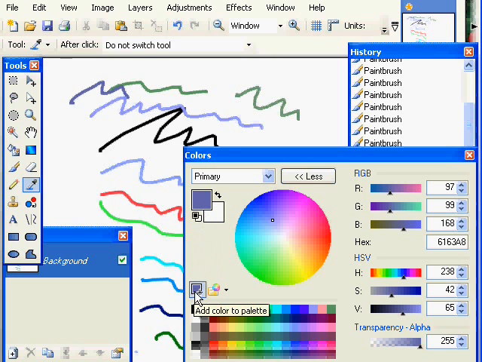If we really want to add it to our palette, once again, add to color palette, and we can add it to our color palette like so. And we can do that for as many colors as we want, as many as there are squares down here for our color palette. So we can do that.